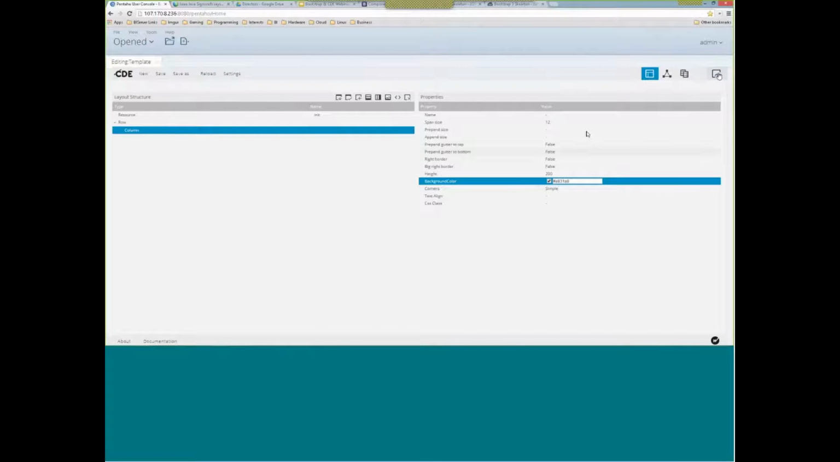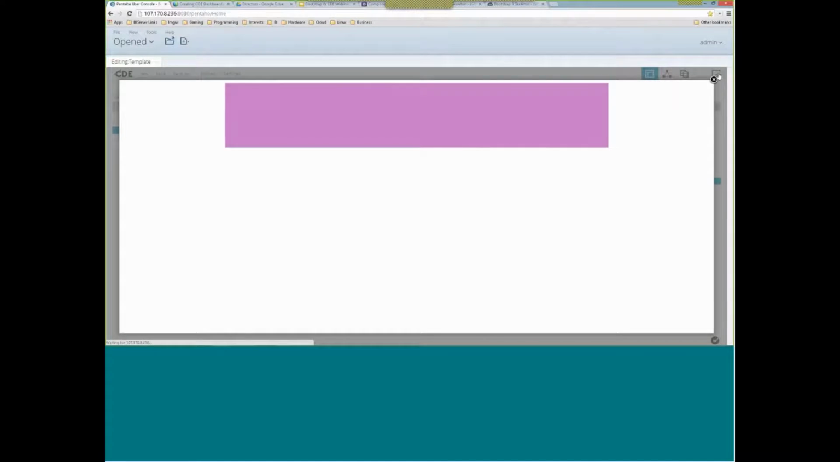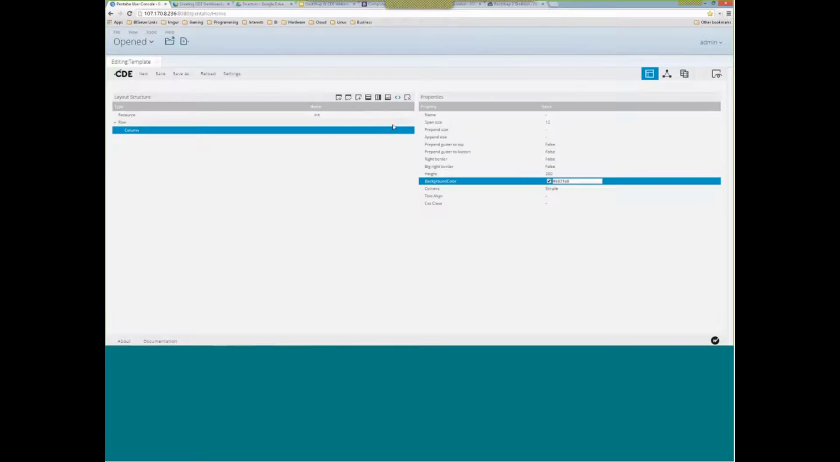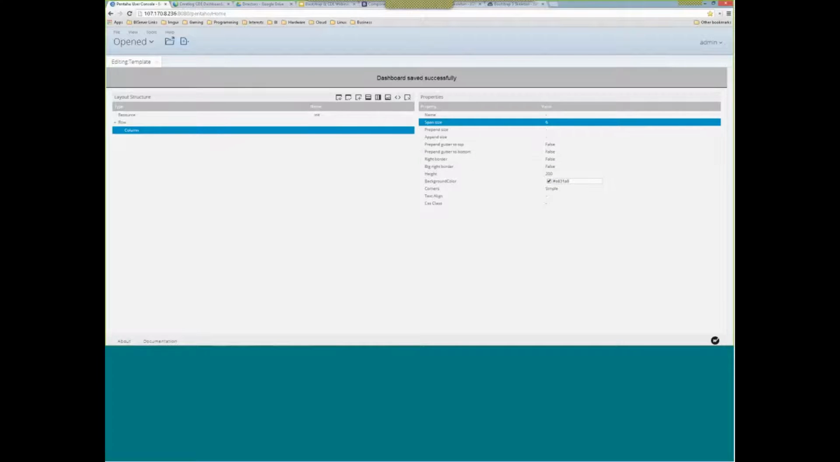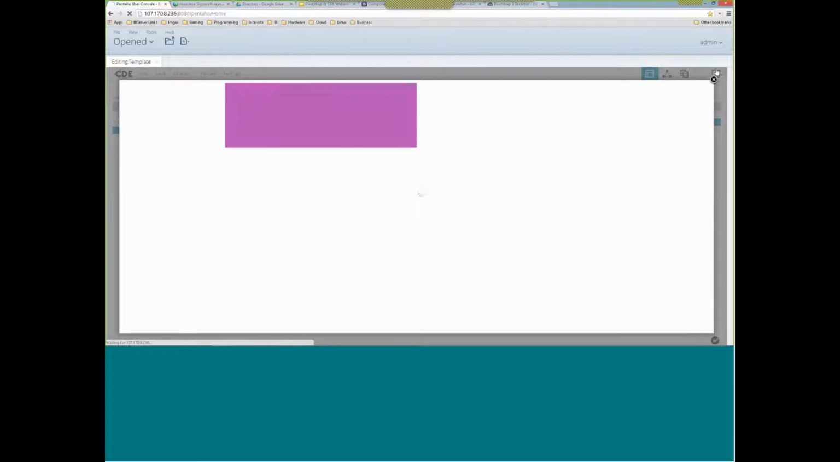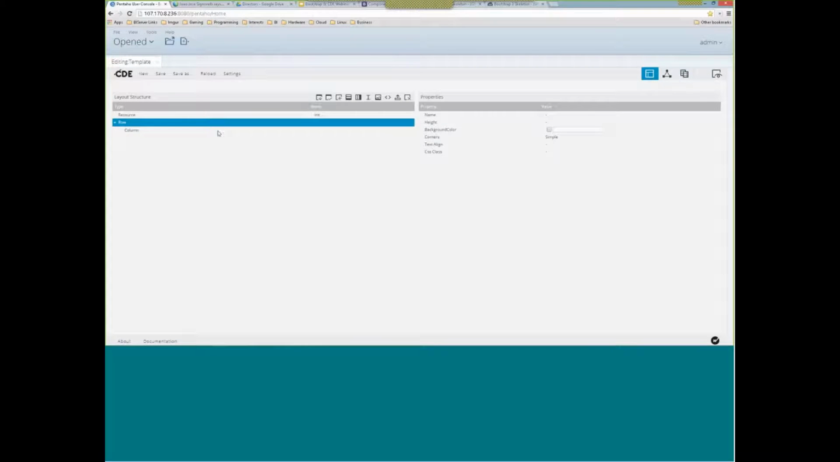And I'll just quickly preview it. And it's simple. It's one row, one column, and it's full width. Just if I was to change that column to 6 width, and save, and preview again, you can see it's half the width. I can put two columns side by side now, both with a width of 6.